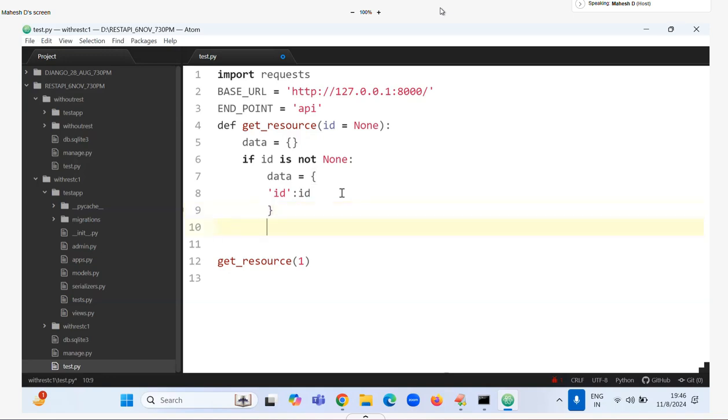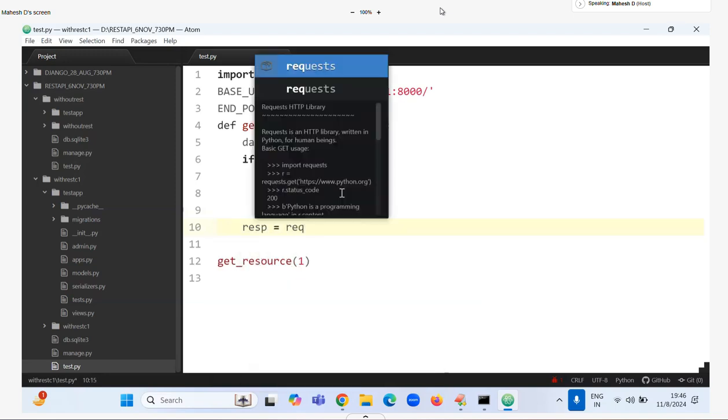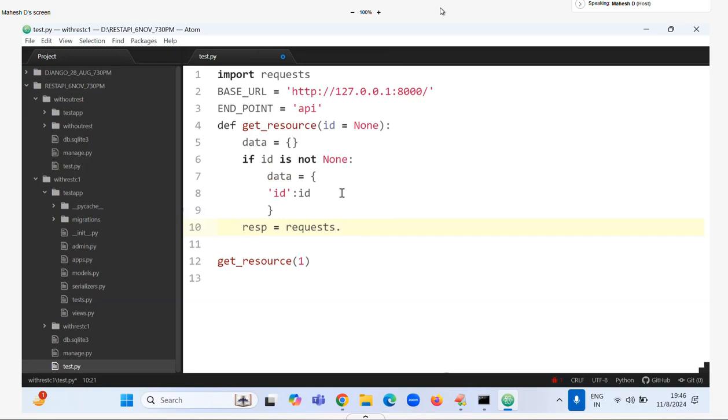Now come to the function. In the previous class I wrote response equal to the module name. For reading purposes, what is the method?